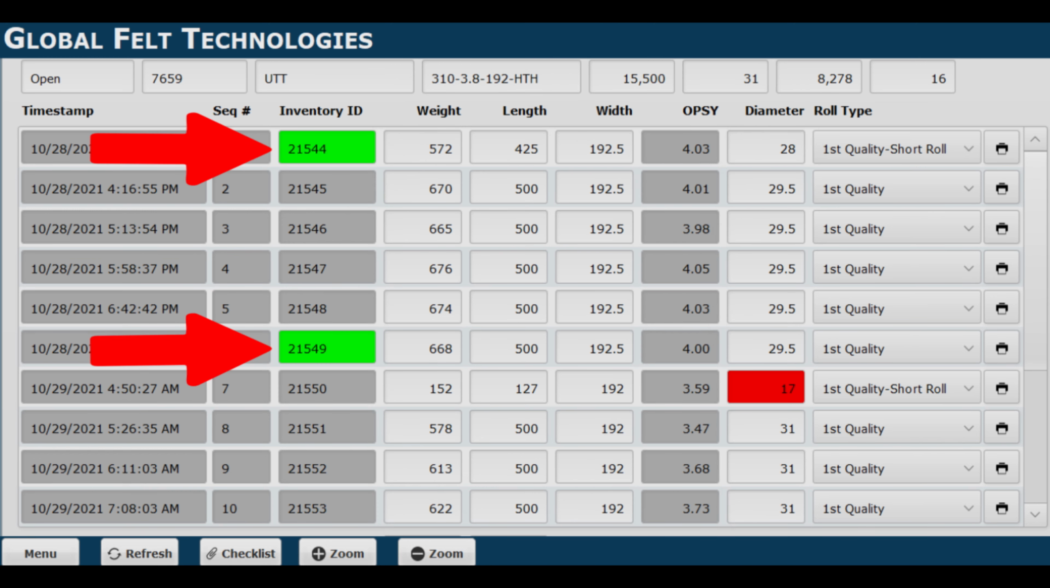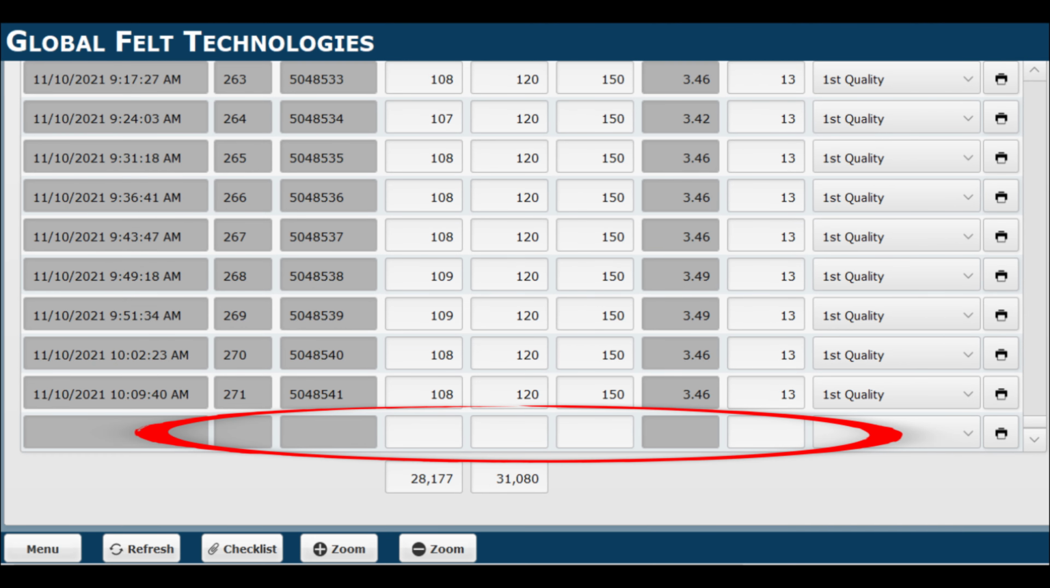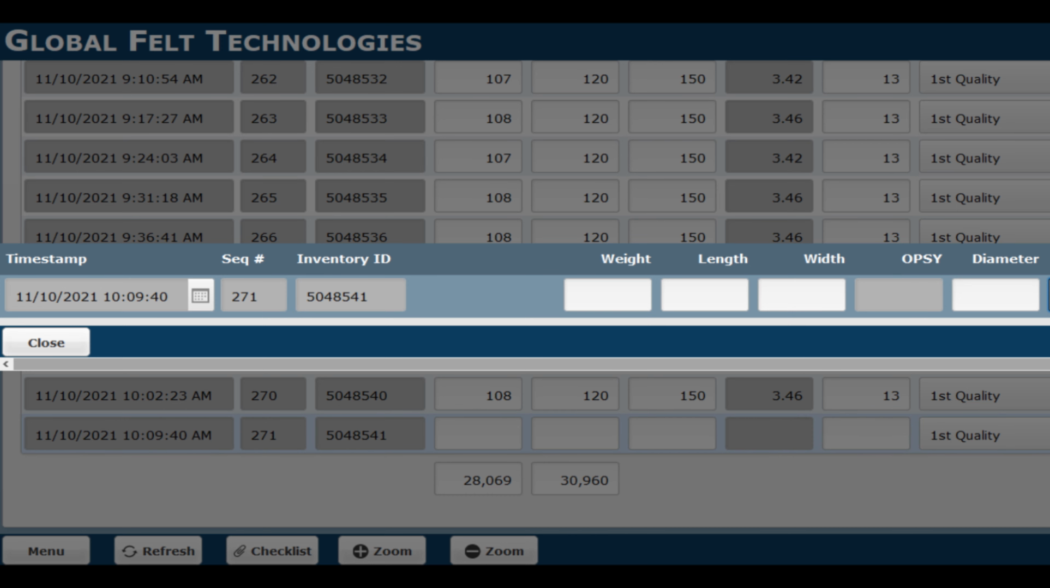Also notice that some fields will be highlighted green. That indicates to the winder employee that a sample needs to be cut from that roll for the operator to do testing. The first thing you will do once the roll is doffed is select the next available row to enter your data in. Once you click this row, a window will appear and an automatic timestamp will generate, giving us an accurate time of when the roll was produced.